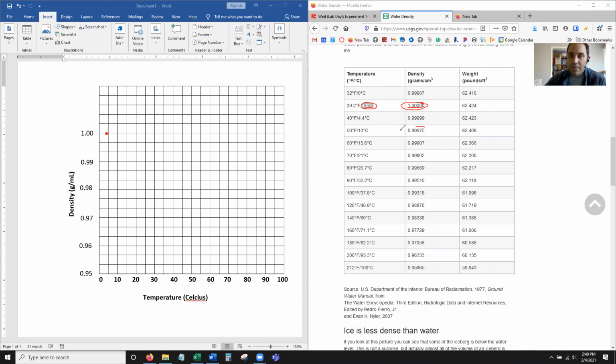Then you could go up and grab another data point. 10 degrees Celsius, it's 0.99975. So at 10 degrees Celsius, it's 0.99975. So that's actually also very, very close to 1. So that would still be somewhere right up very, very close to 1.